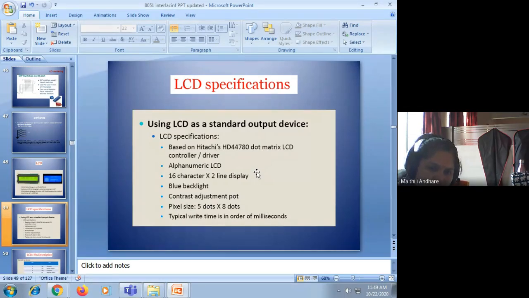So 24 by 2 LCDs are available, and 24 by 4 LCDs are available. Whatever the size, how to identify the rows and columns? The first number is always the column and the second number is always the row. So 24 by 4 means 24 columns are there and 4 rows are there. Depending upon your choice, you can select the LCD.